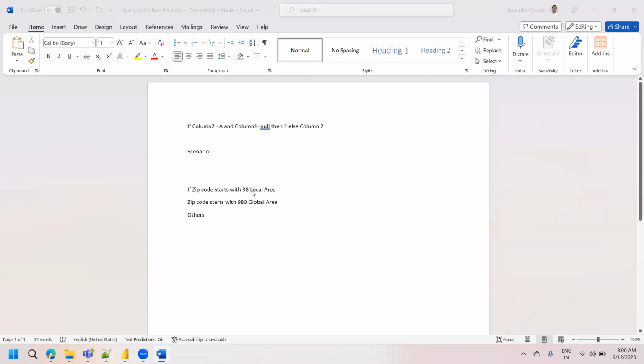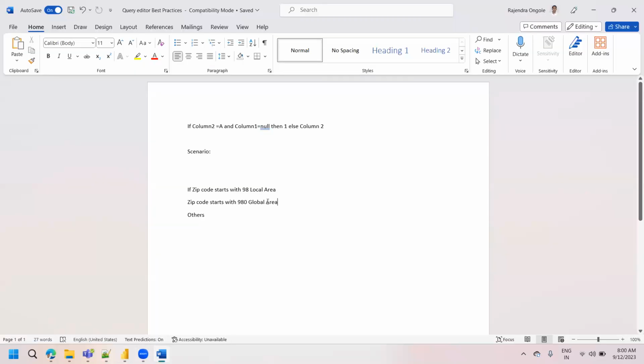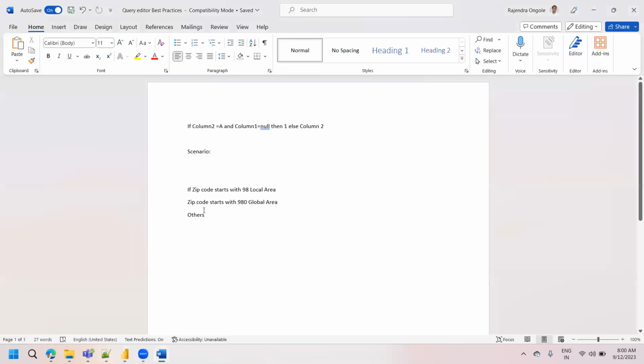In the zip code column, wherever it starts with 980, the starting number should be 980, global area. Other than that, all other categories, all other numbers which start with other numbers, represent it as others. In this scenario, how can we achieve it?